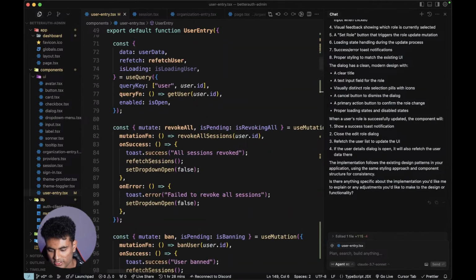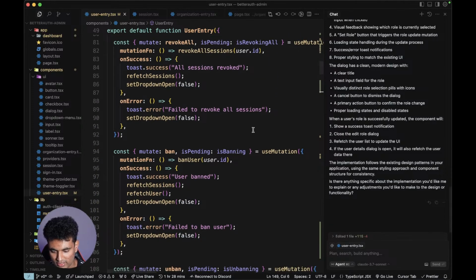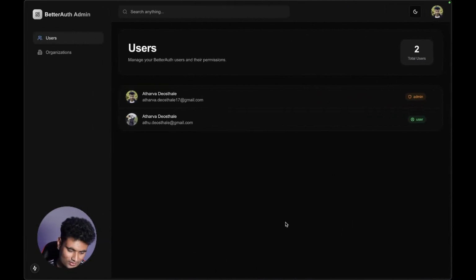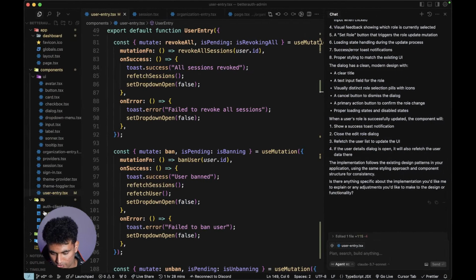I try to make sure that I use as few useEffects as possible, even though I know these are probably using useEffects under the hood. But I personally don't really want to use effects a lot unless I really need to. Now, yeah, we need to create impersonate user.